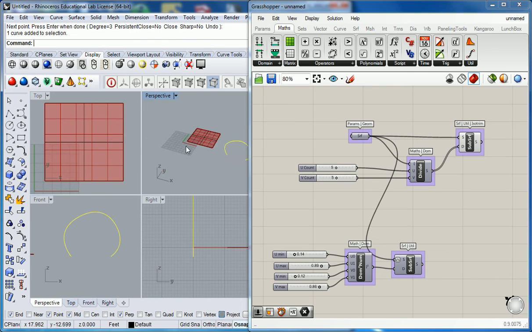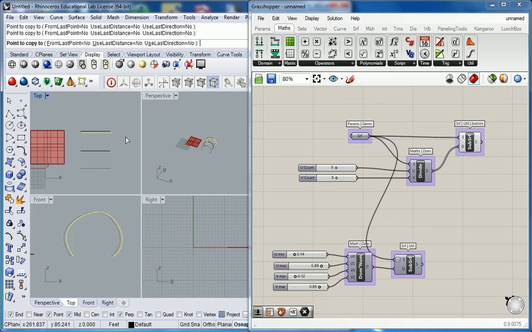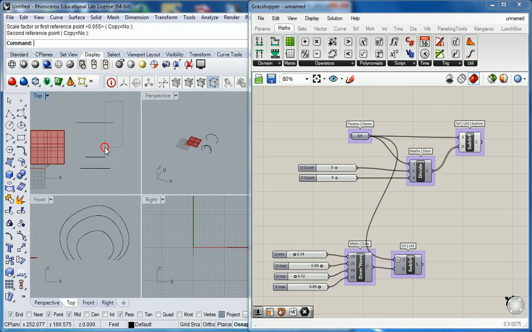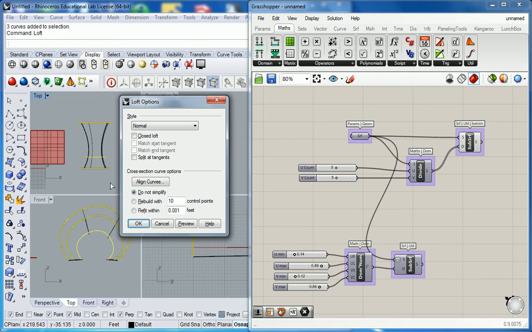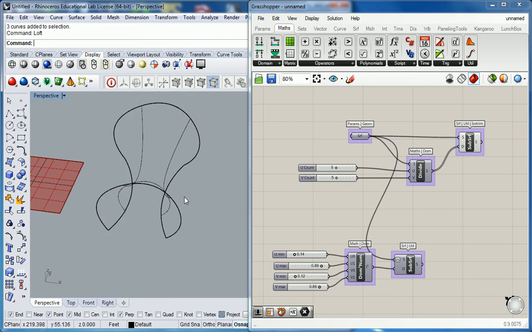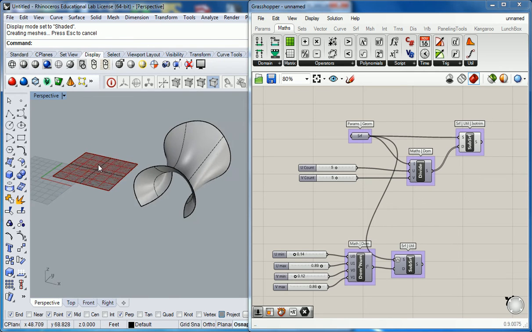So I've got, I'll do a few of these and I'll change the size a little bit. 2, 3, and I'll scale this one down a little. Scale this one up a little. And then I'll loft those. So let's take a look at it in perspective. So we have two surfaces that I modeled.